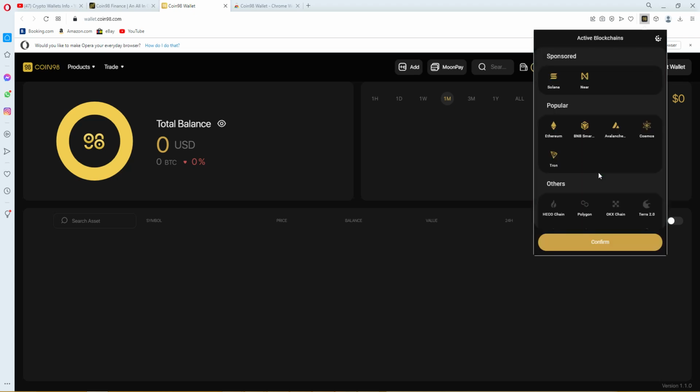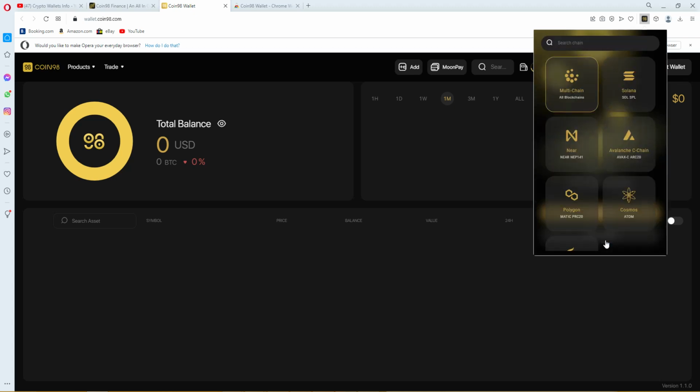Click on OK, and now you can add the blockchains which you are going to use. Let's suppose I need to use Ethereum, BNB, and also Tron. It depends only on you, and you can see here there are chains also available, Polygon, OKX exchange, and Terra too. So I'm going to click on Polygon and Terra. Okay, I have selected the blockchains, active blockchains. Click on the confirm button, and now you can see here there's multi chains and Near protocols and Polygon. So I need to use multi chain.